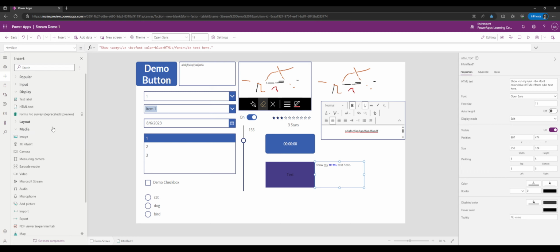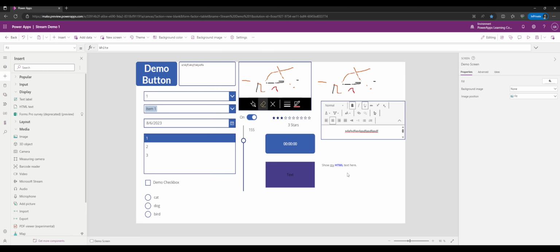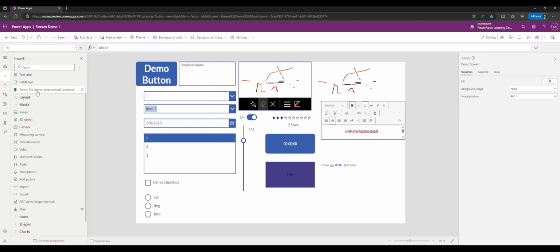So that is your HTML text, and you can display anything in here. I've used inline CSS to create gradients. I've seen people program games and render the game kind of in HTML text, I think. You can do a lot with PowerApps if you're determined. You can do a lot.